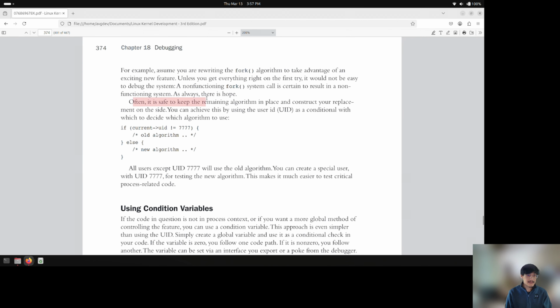Often, it is safe to keep the remaining algorithm in place and construct your replacement on the side. You can achieve this by using the user ID, UID, as a conditional with which to decide which algorithm to use. Oh, so based off of the current user, you can have a special user that will execute this new algorithm. Okay, that's interesting. So it's through the UID. You can create a different user and then invoke the process as that user, and you get to use your new fork implementation.